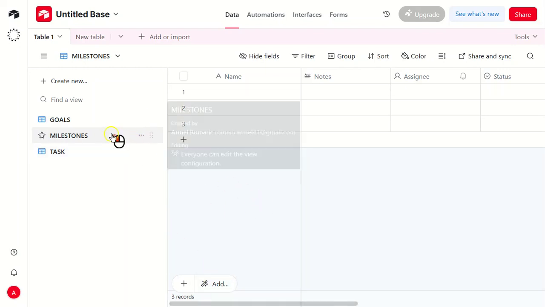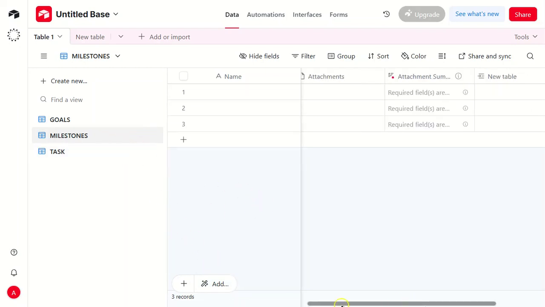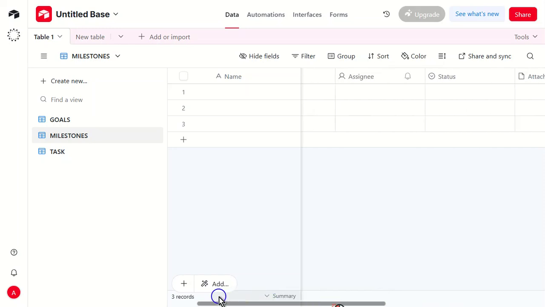This field should be updated regularly to reflect your current progress. This helps us because it allows us to visually track our progress and stay motivated as we see ourselves moving closer to our goals. And there you have it. You've just created a personal career development plan in Airtable. This tool not only helps you visualize your career path, but also keeps you accountable and moving forward.